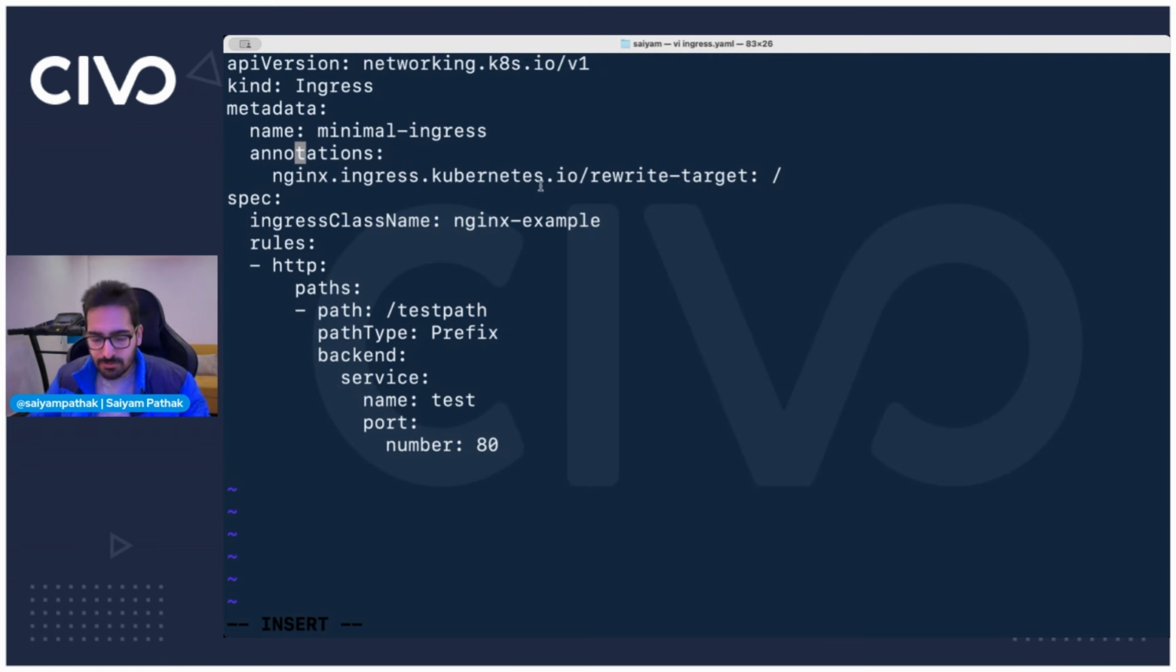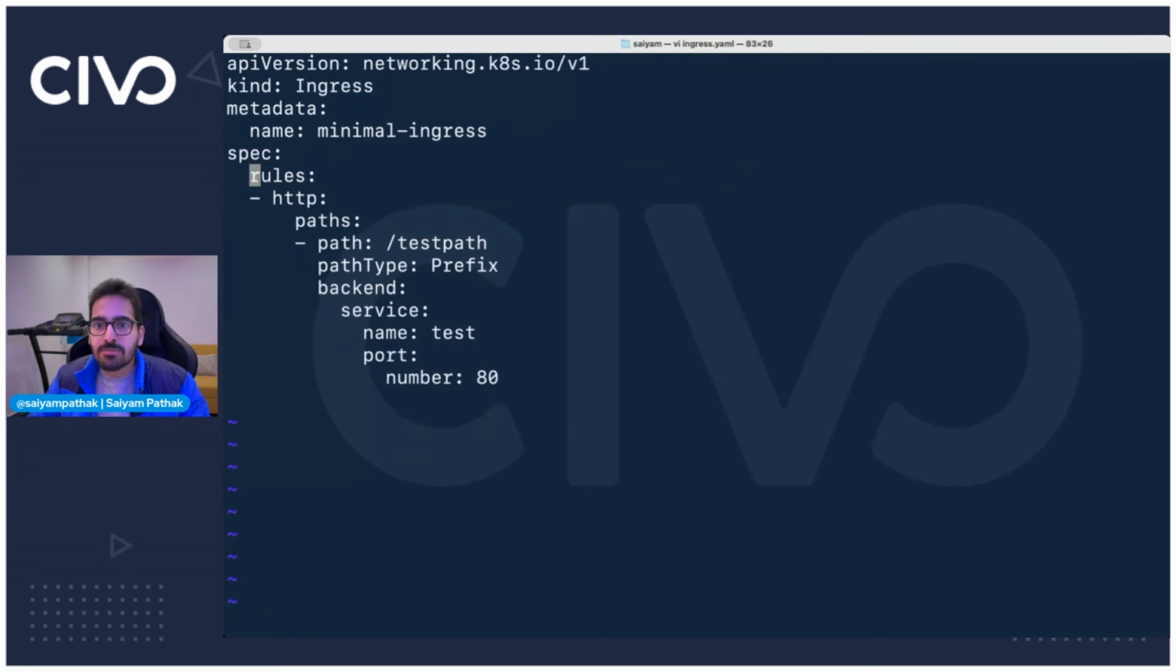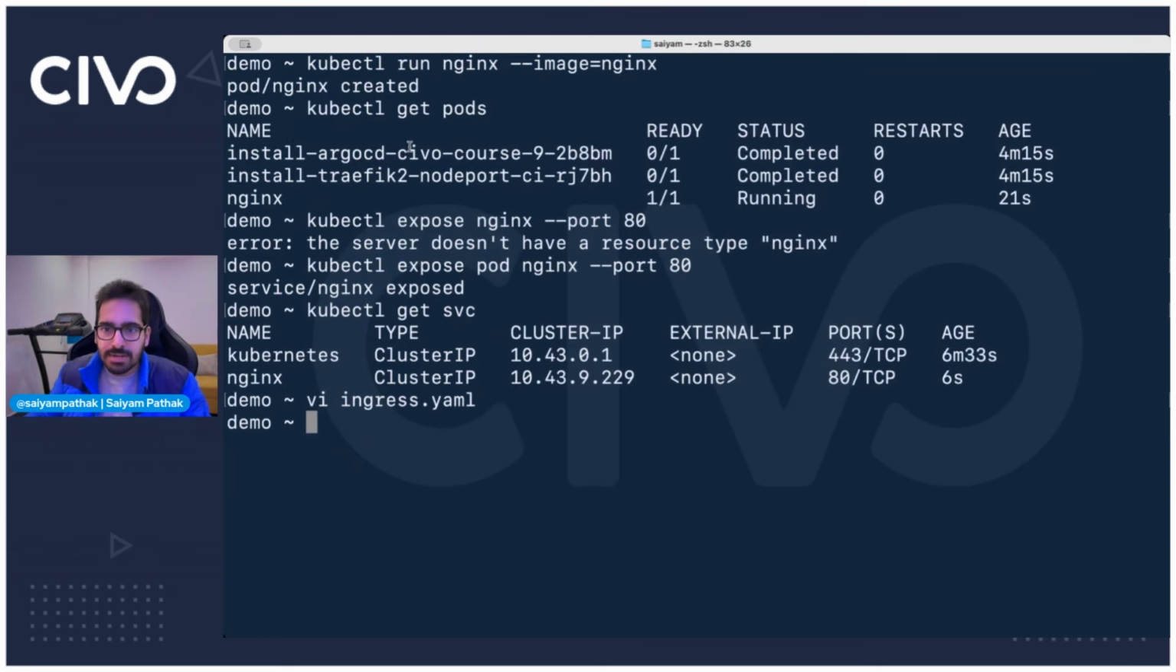But we don't have to add these annotations because we don't have to specify anything over here. We'll keep the default rule as / and backend service name is nginx. That's pretty much it. So you can see backend service name is nginx.